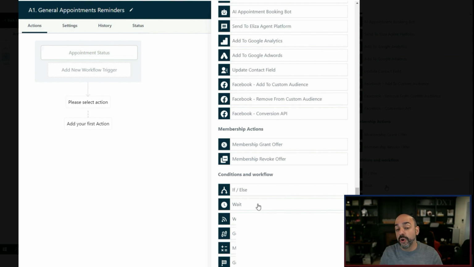And brand new is now goal event, where if there is a particular goal, like they actually booked an appointment or did something that you wanted them to do, you can now use goal event to get them out of the automation and move them somewhere else. So these are all brand new features.